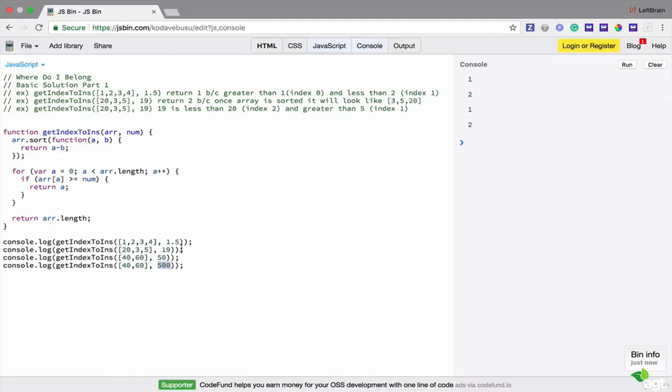0, 1. 19, second index. 0, 1, 2. So it would replace here. It will replace this number as the second highest. And this one it would replace at the 1 index here.